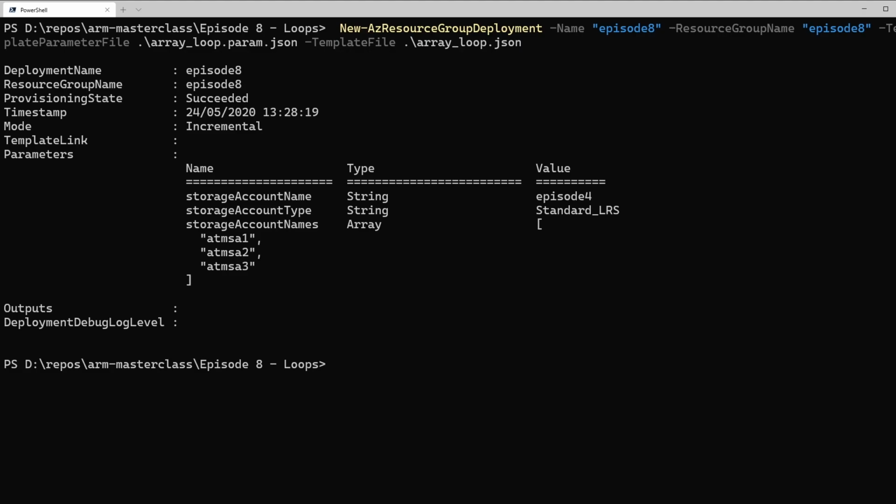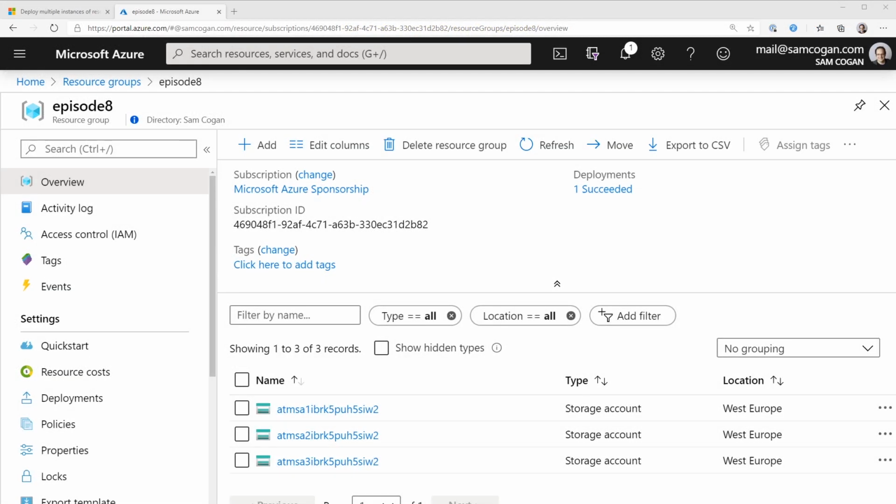And now if we head over to the Azure portal and have a look at that resource group, you can see we've got three storage accounts created with the names supplied in our array plus the unique string. And we can now go back and add more storage accounts to that array and it would go ahead and create them for us.